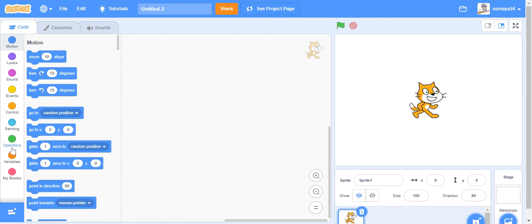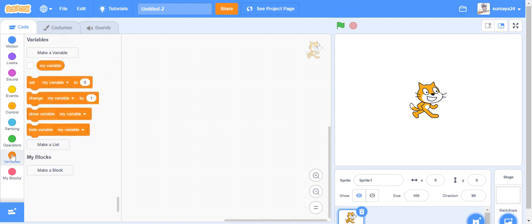Today we're going to be looking at variables, which will be our last topic or last category we're going to be focusing on. And then I'm going to start challenge videos and tutorials on how to build games. So we're going to go to variables.